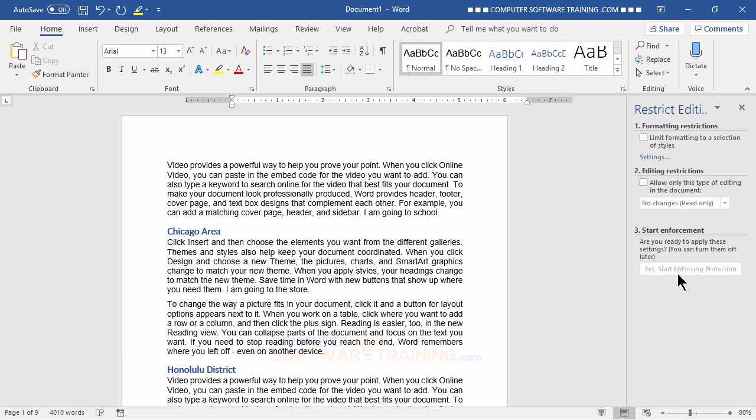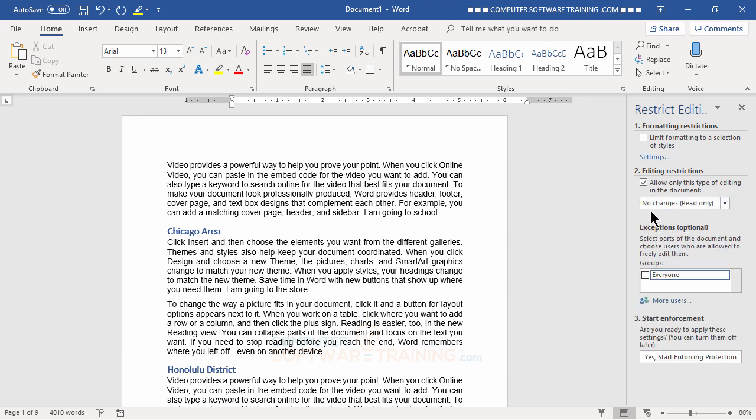Now, the most common way to use this would be to go over here where it says Edit Restrictions, and it says Allow only this type of editing. So if you click onto that, it's set for No Changes, Read Only. That means they can't do anything to this document, all right? Otherwise, you can choose some different things here. You click on the little drop down, you can say they can fill in forms, they can make comments, or they can do what they call track changes.